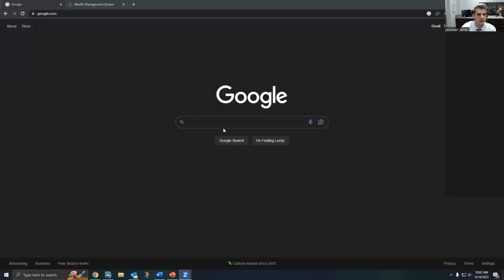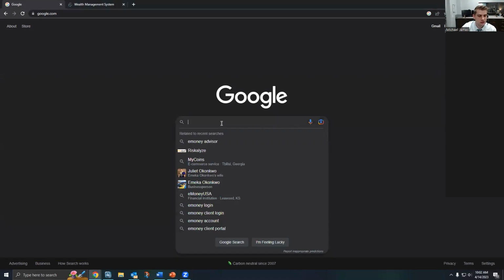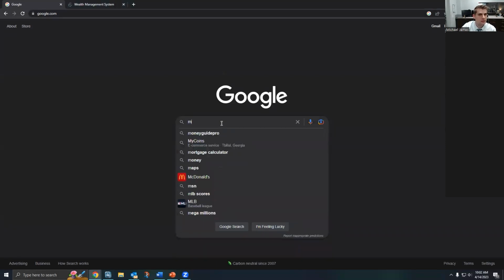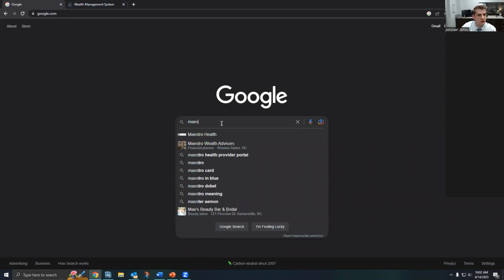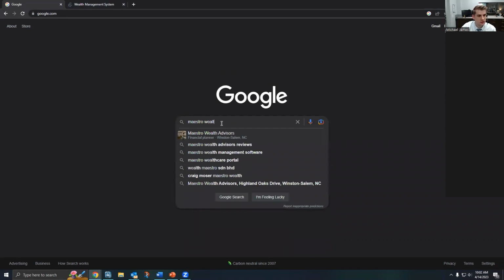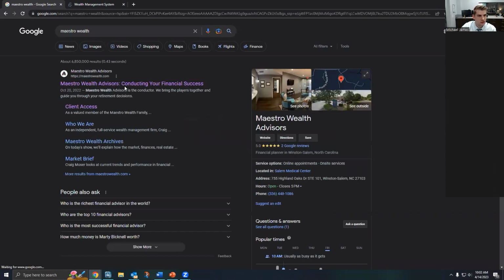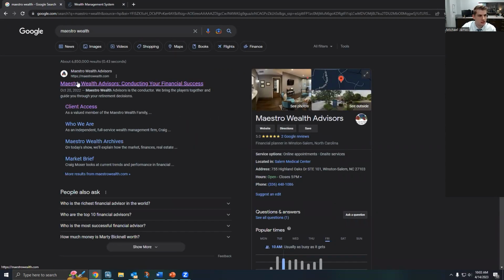Here we are. So now to start off, of course, we always want to make sure, going over how to log in, you can type it up in the URL, or if you want an even simpler way, you can just type in maestrowealth.com at the top in the URL, or type in Maestro Wealth here, and after you type that in, you'll click it right here, be able to log in to our site.